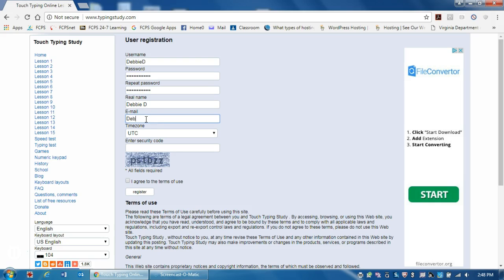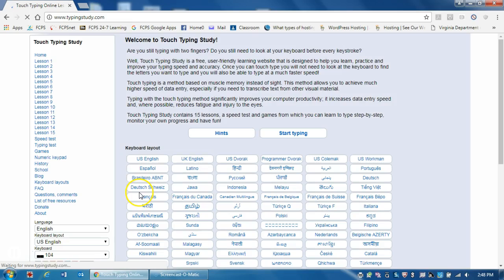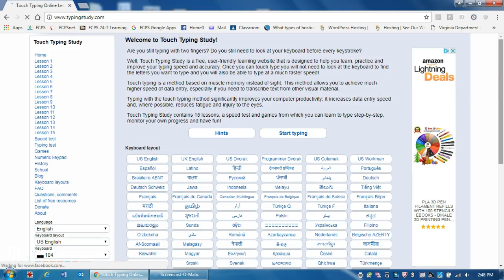Next, they ask for an email, so you can enter a Yahoo, Gmail, Hotmail, or any other email address that you use. In the next box, where it says Enter Security Code, you copy the letters and/or numbers in the gray box into the white box above it. So go ahead and type out that security code. And be sure to check the little box that says I agree to the terms of use. Then click Register at the bottom, and you're all done signing up. Now I'm going to show you the basics of getting started on the next page.